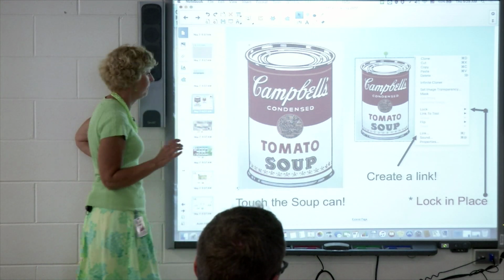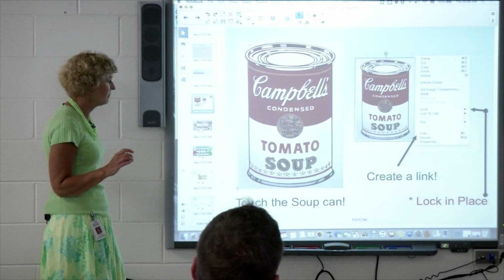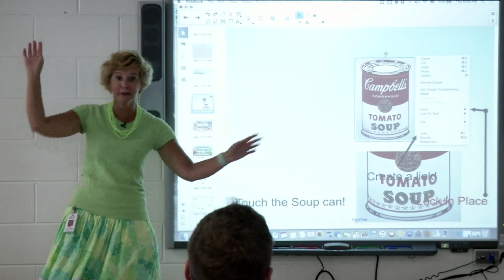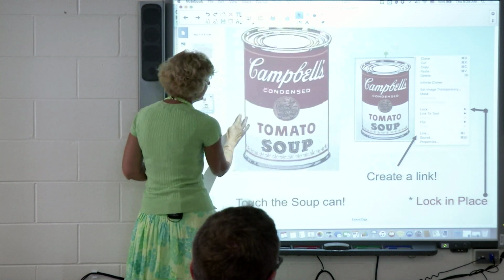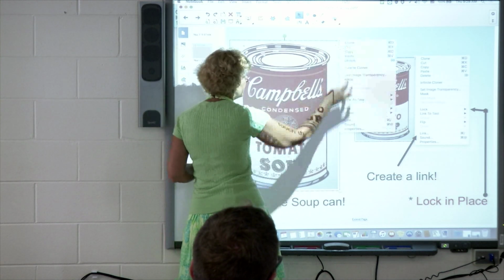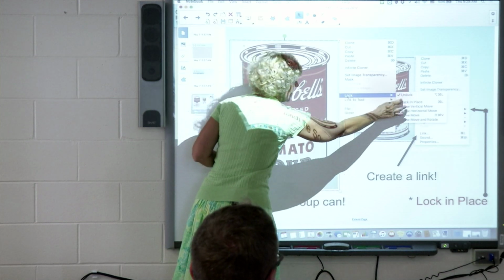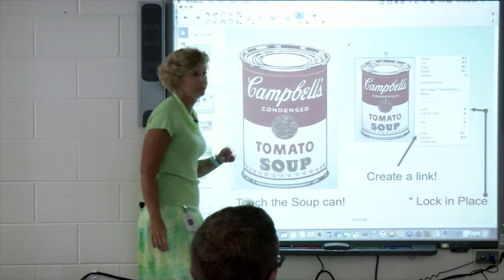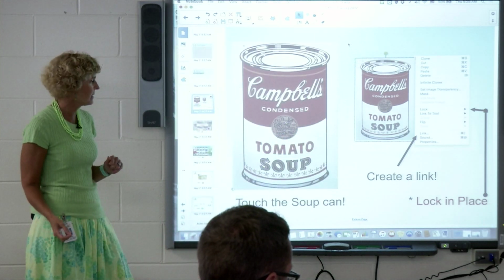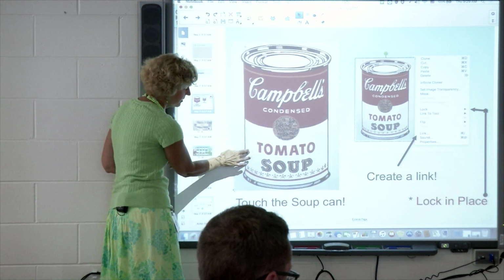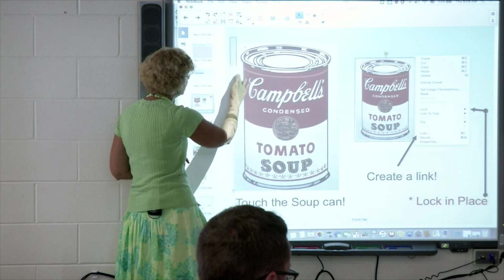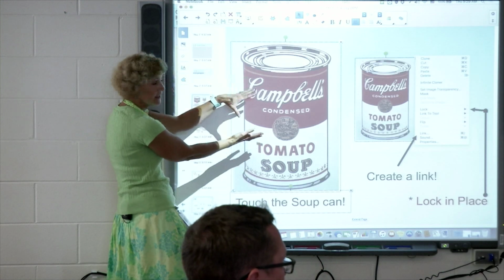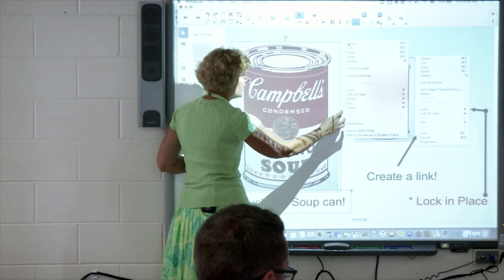Okay? Also, you can lock things in place, so sometimes kids come up and things go flying. You can set things in place. If you go up here and you do lock, you can lock it in place, and then you can always go back later if you wanted to move it, and you would unlock it. So you can lock things in place. If you wanted to group something, highlight both items. So I just highlighted the words and the image. So now I'll go up here and I'm going to pick group.